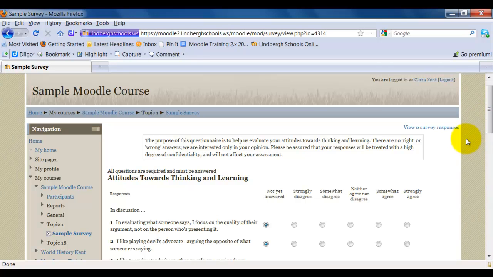Then as a teacher, you click on it and you go right here where it says, view how many ever number of survey responses that you have, and it will give you some good useful information. And this has been how to use the survey feature in Moodle.